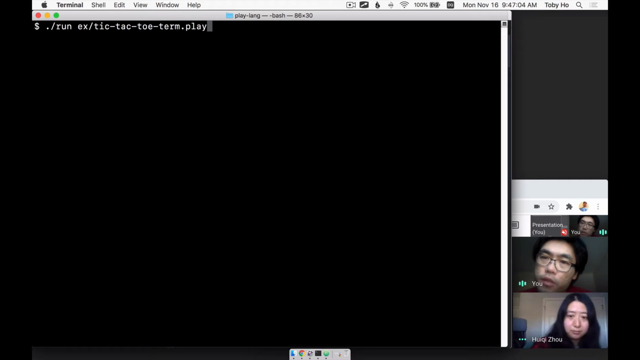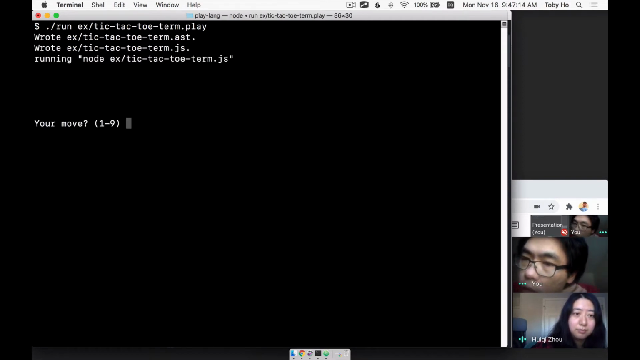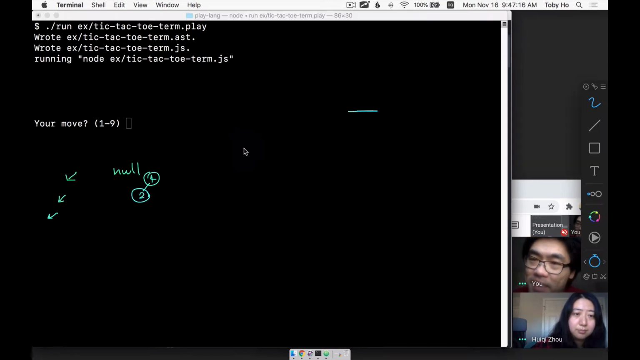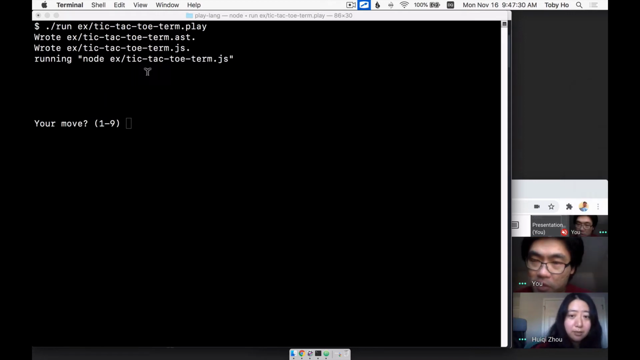This is tic tac toe term. There was a previous version that was DOM based and ran on a web page, but in this version, I'm running it in a terminal. So this is your move, and you select one of these squares, basically. Which square do you want to choose? Let's do 5.